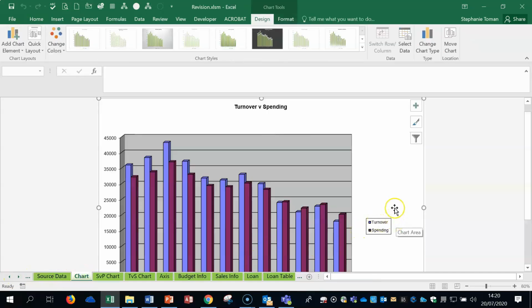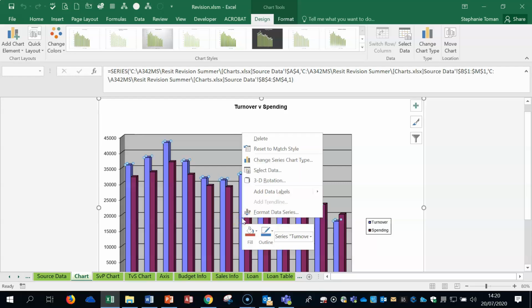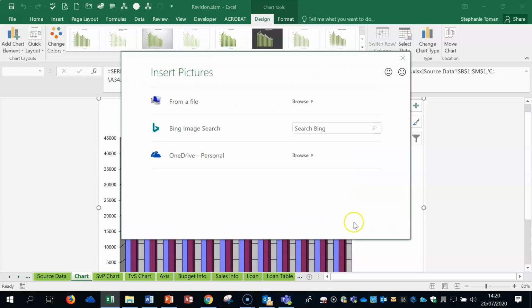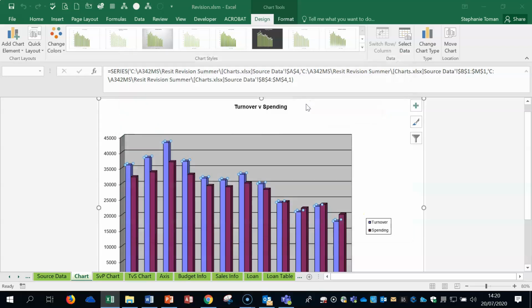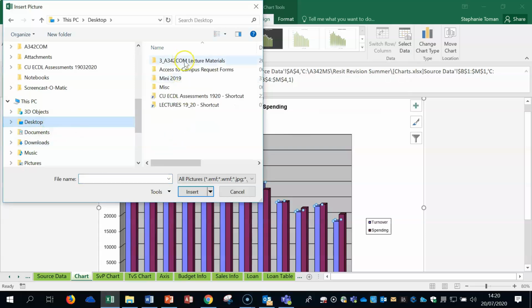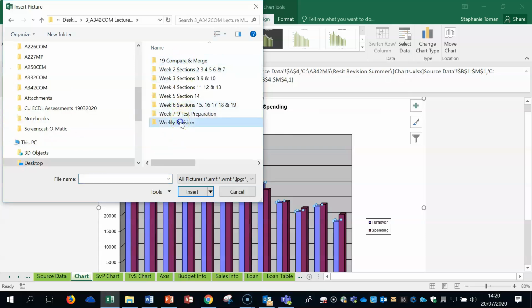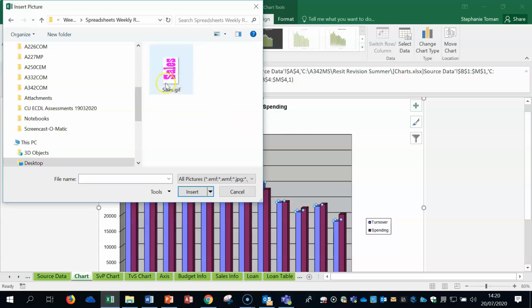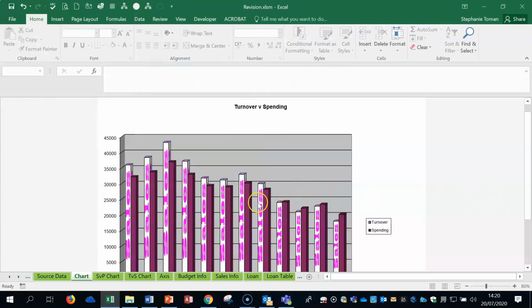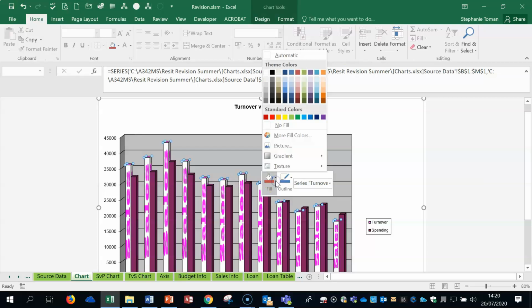So that's the first one, and it wants us to fill in the blue, the turnover data series, with a GIF called sales. So I'm going to right click, go into the fill, through there into the picture, and then instead of going onto the internet, we're going to browse. In the exam, you would be browsing into your Z drive. I'm going to my desktop to make life easier, and into my weekly revision files to find my sales GIF. Double click on it and it automatically fills. So remember, when you right click, you can go this way and through the fill there.